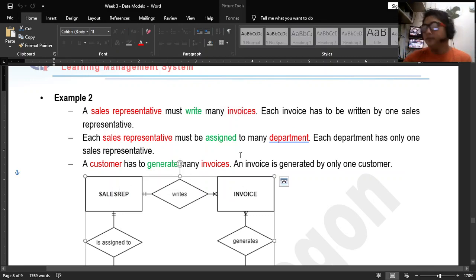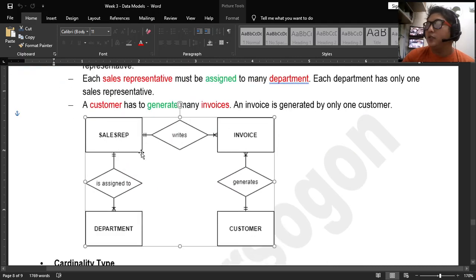That's the constraint. Each sales representative must be assigned many departments. Each department has only one sales representative. Okay, so that's why a sales representative is assigned to departments, and each department has only one sales representative. So that's why ganito siya. Okay? So one representative, many departments. A customer has to generate many invoices.